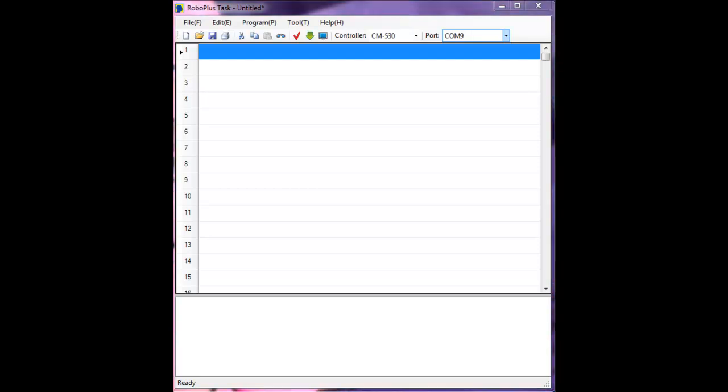Alright, let's begin. Make sure that you have your controller hooked up to your computer. This would be the CM510 or the CM530 that we have screwed onto the back of the crossing gate. You can make sure this is hooked up to the USB port in the back, and make sure that it also has power and it's on.